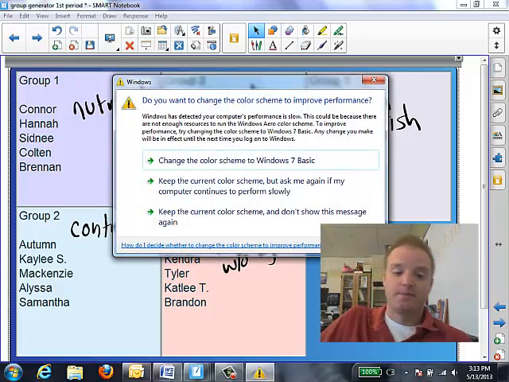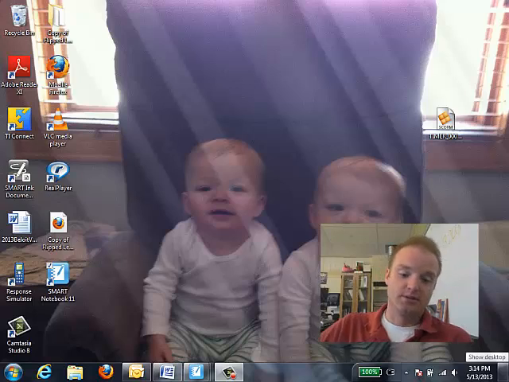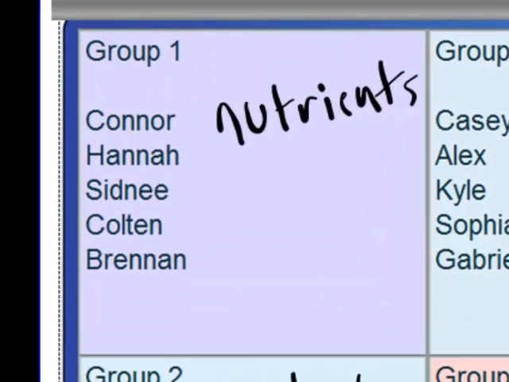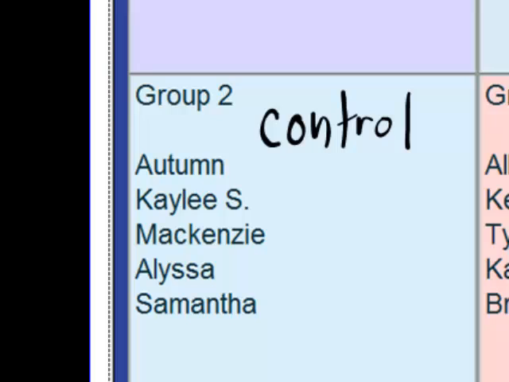What I want you guys to look at is our groups here. So group number 1, mine is Connor there, obviously. You guys are the nutrients group, so you're going to have the bowl labeled nutrients, and you're going to be performing tests on the water as if it had extra nutrients added to it, and how that would affect the water overall over the 5 days.